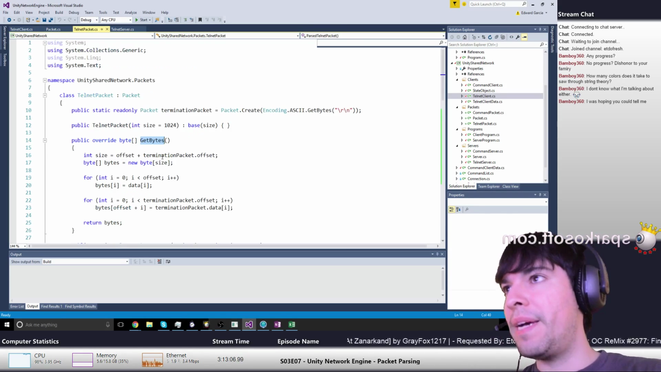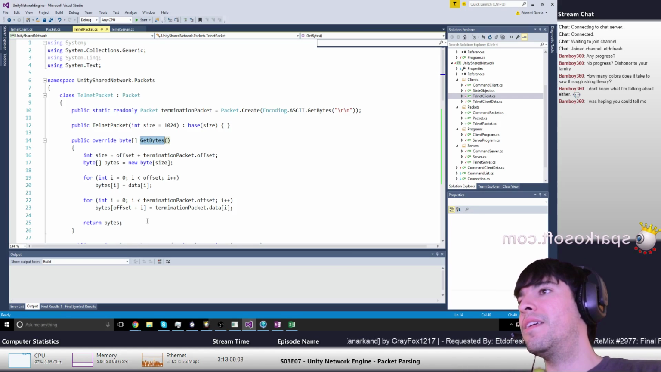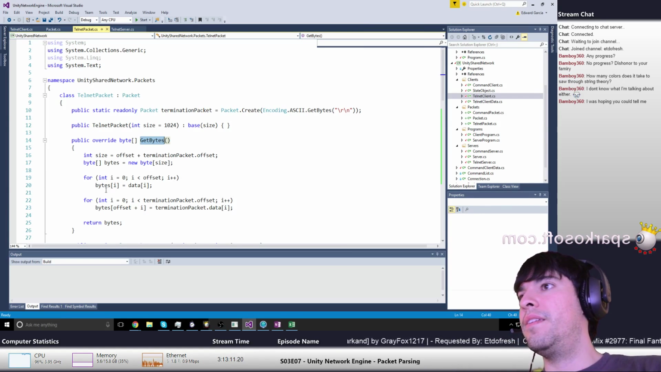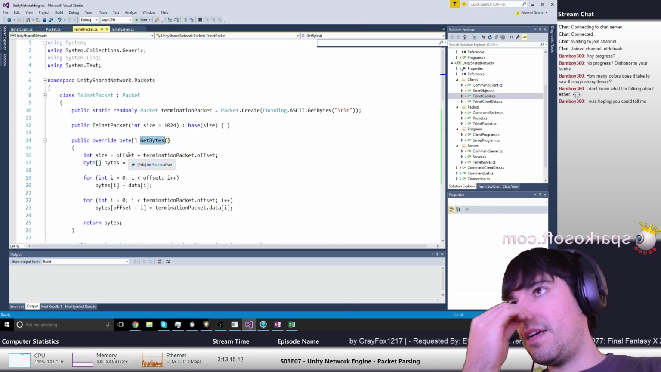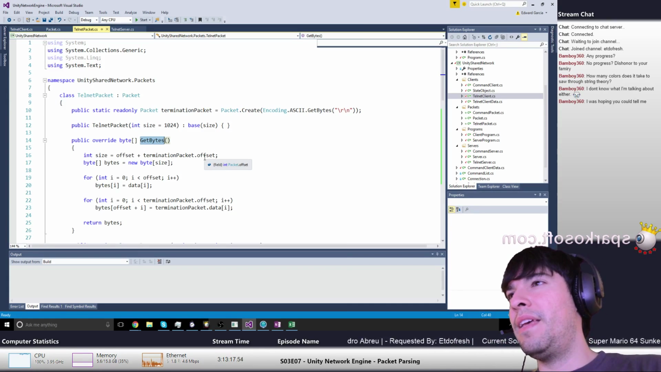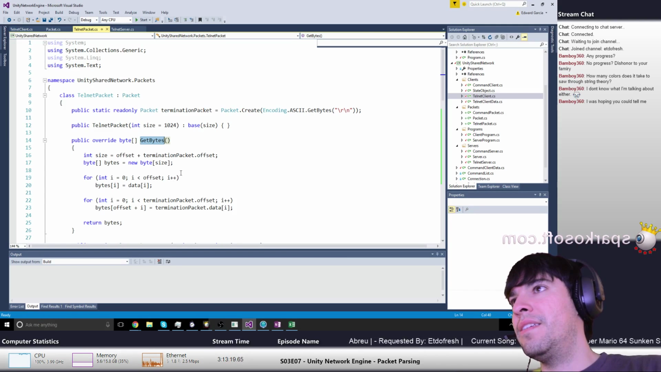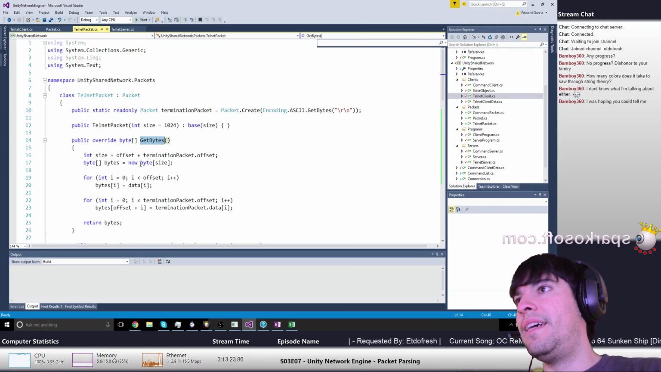Packet.getBytes, and if I go to get bytes, you should be sending bytes and termination bytes. So yeah, that should be pretty easy.